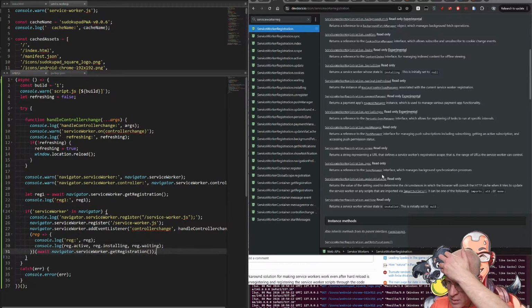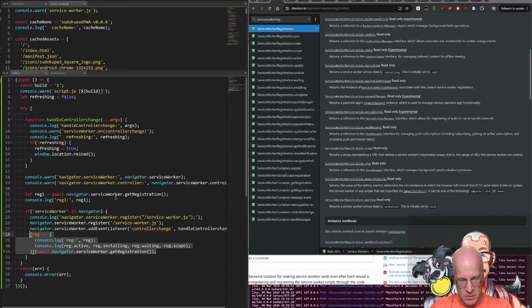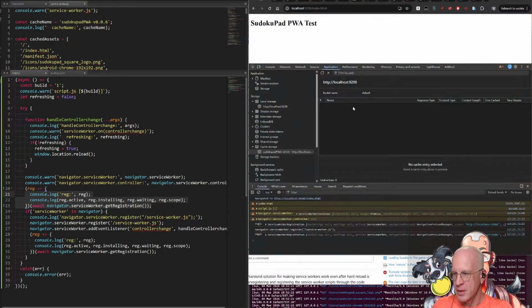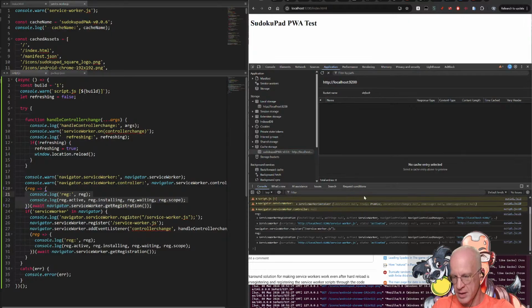Reg dot sync. What is that? Returns a sync which manages background synchronization. Scope returns string URL. Okay, scope might be interesting as well. Reg dot scope. Now I don't know if any of these are unique identifiers, but we'll find out. So if we now clear this and then Control F5, what happens?